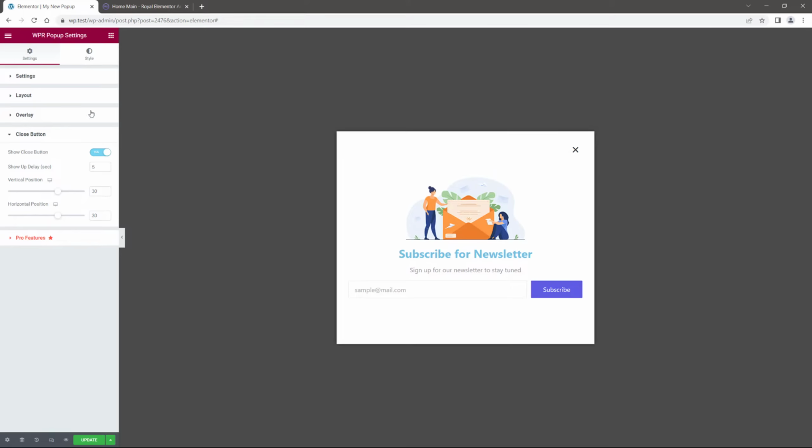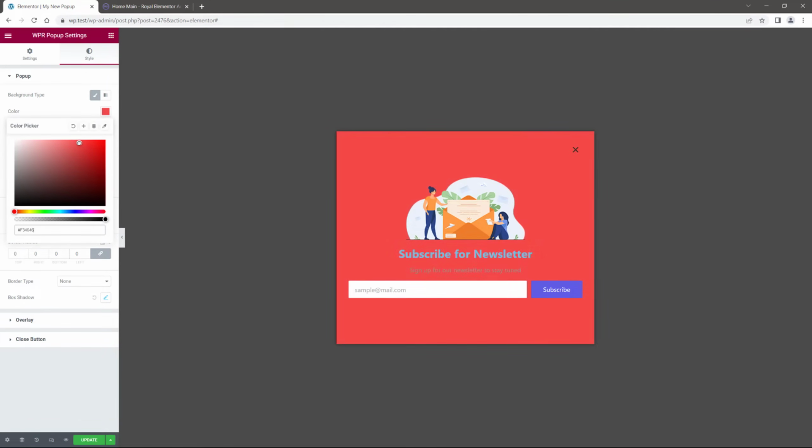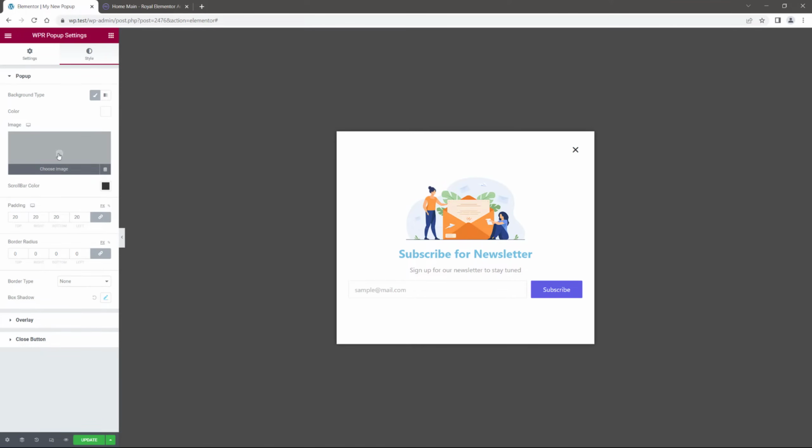Let's move on to style section, where we can change the background type of our pop-up, change the color, or add an image as a background. There's also an option to change the color of the scroll bar, which is not visible right now. And of course, we have things like padding and border radius, as well as border type and box shadow.